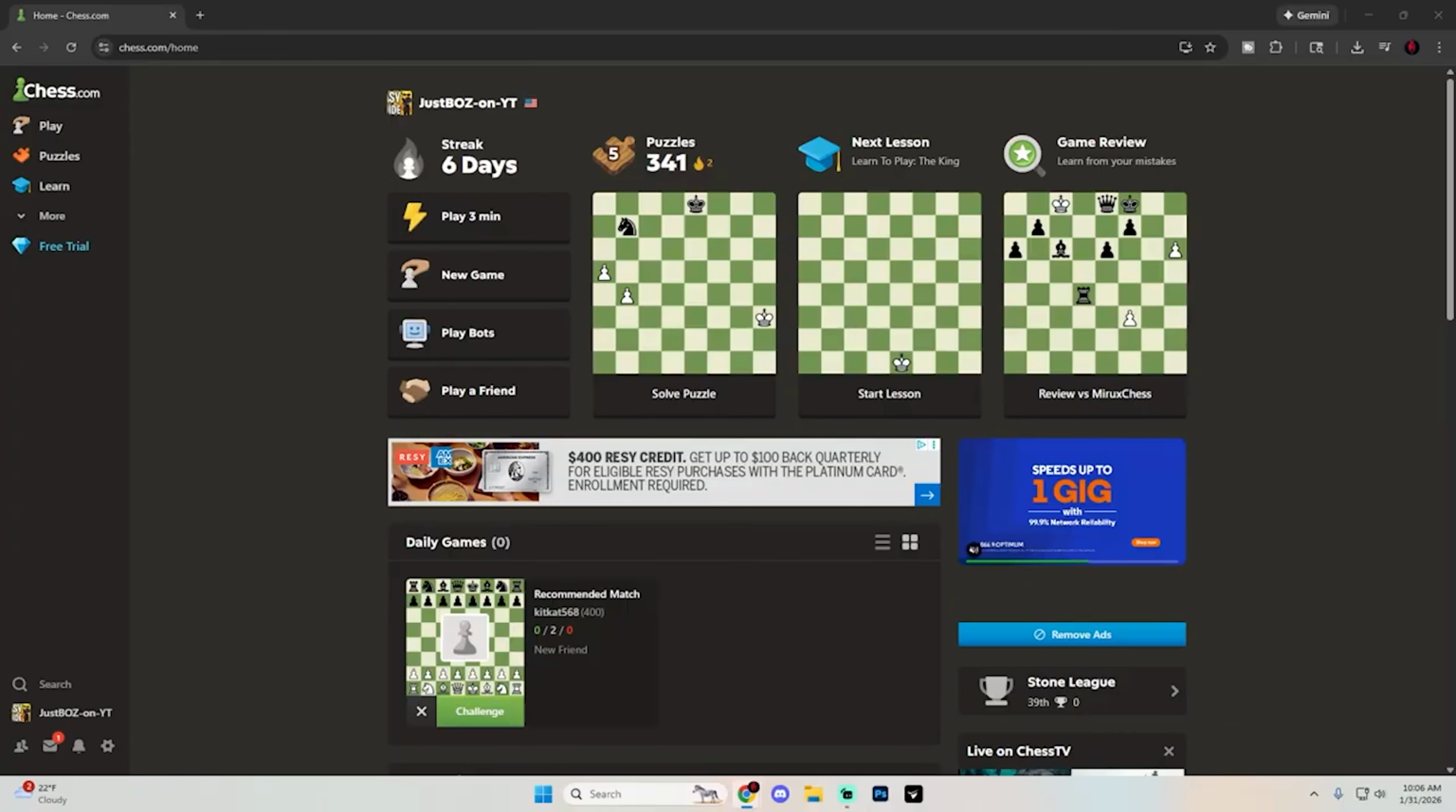In this guide, I'm going to show you how you can turn piece animations on or off here in chess.com.